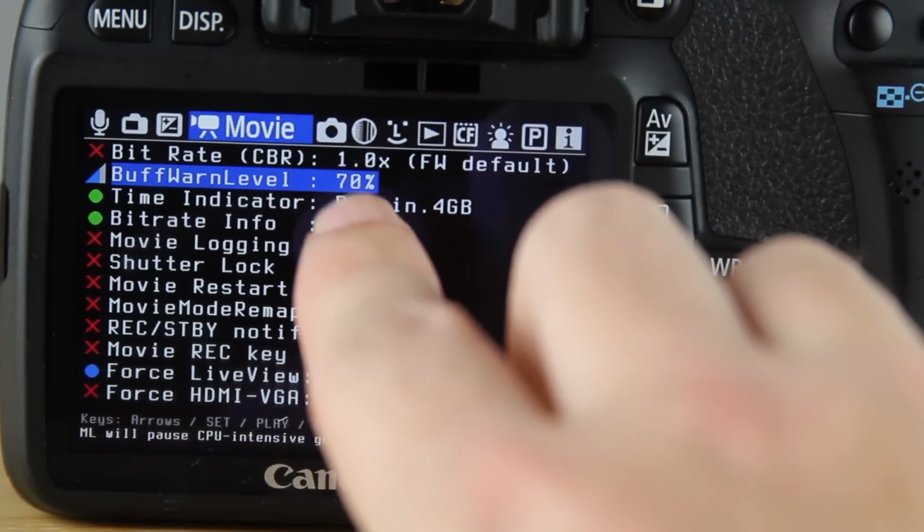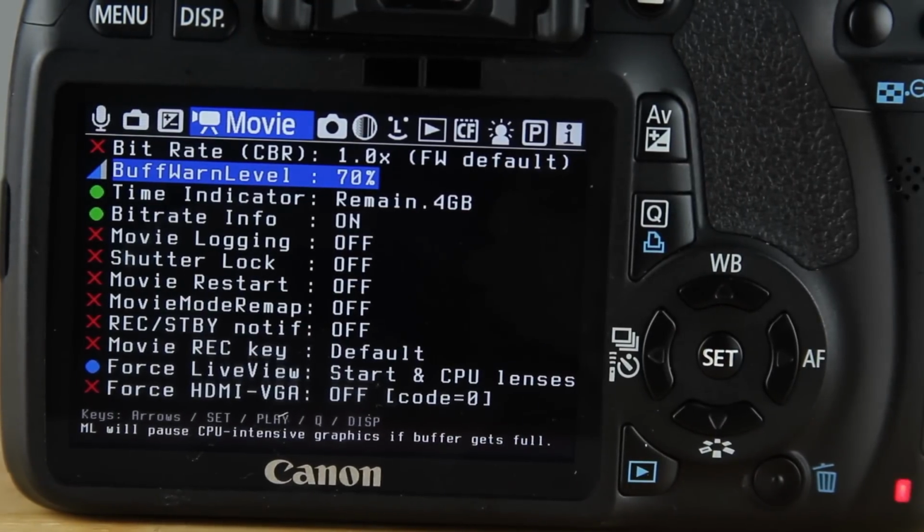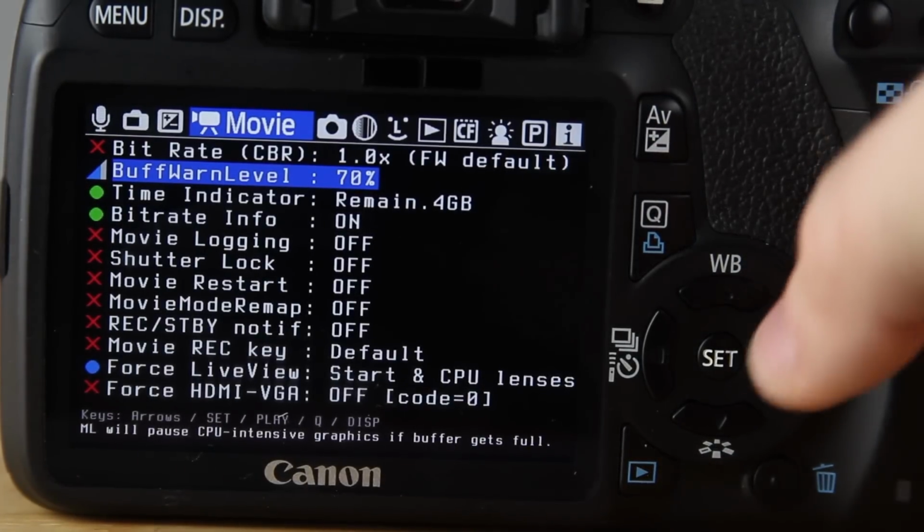So I've got mine to 70%. So when my SD card hits 70% of buff, that means 30% more, and then it's going to pretty much shut down on me. It's going to give me a warning and let me know, hey, you hit 70%. Pretty soon this is probably going to shut down. It's going to give you that can't record any longer message, error message. Or not, it's not really an error, but a message on your screen.